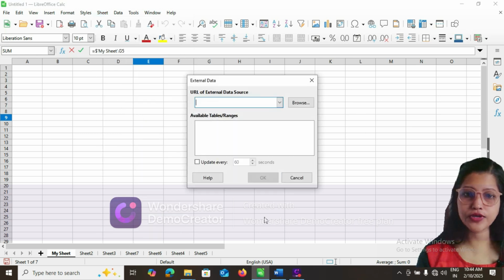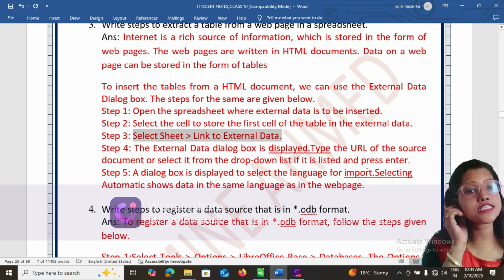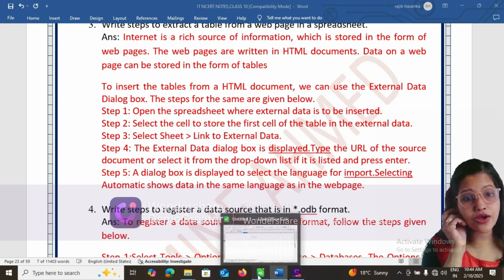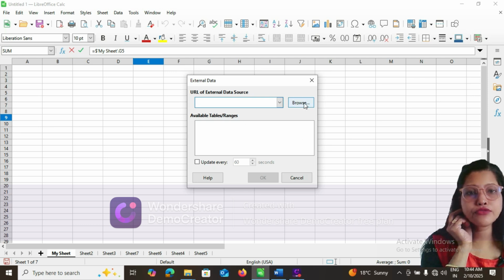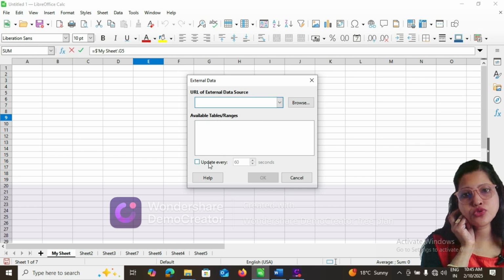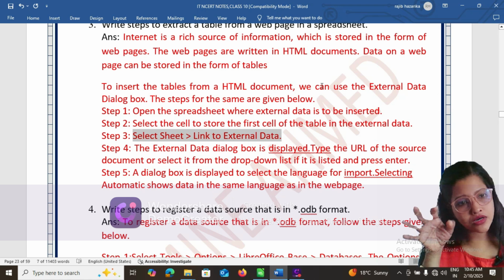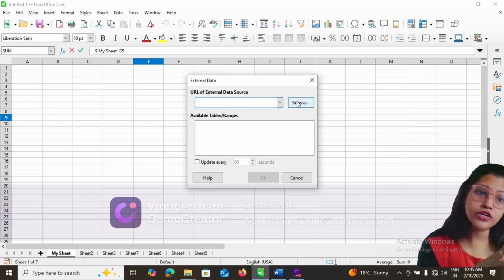So click here. Okay. After clicking here, what happens? The external data dialog box is displayed. Type the URL of the source document or select it from the drop-down list if it is listed, and press enter. As my net is off, I will not be able to connect it. So you will have to browse, go to the website, copy the URL and paste it over here. After that, click on OK. It will link that page to this document. It will link that source, whatever target is there.